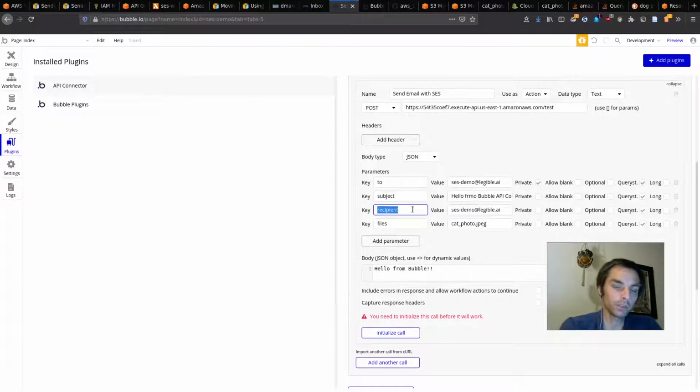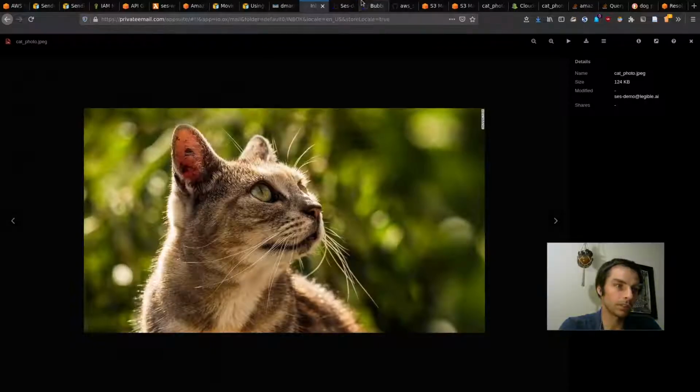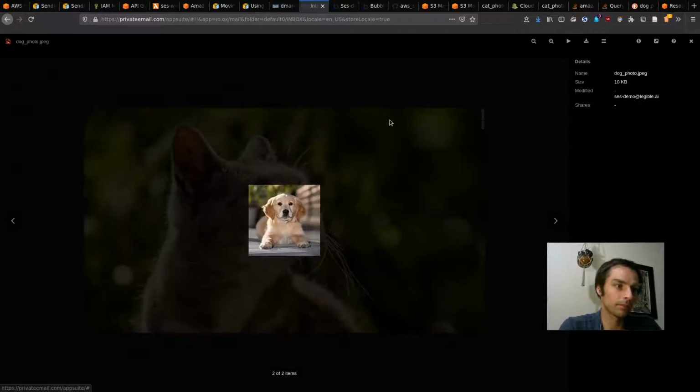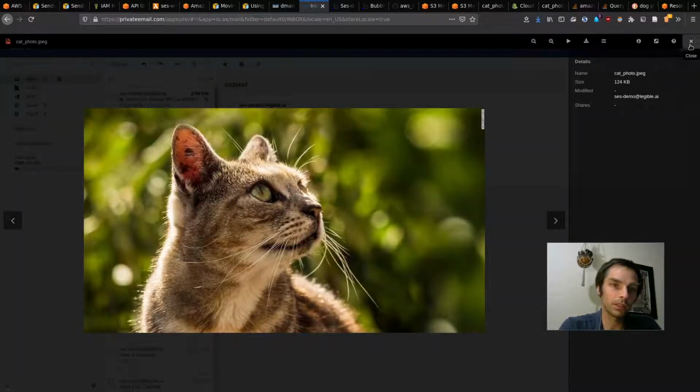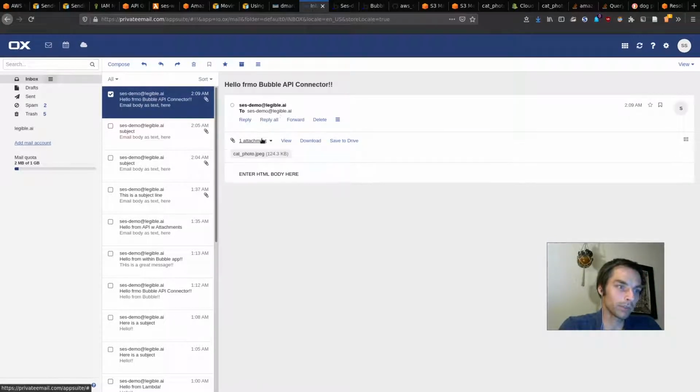Made a mistake here. This shouldn't be recipient. This should be sender. And then if we initialize, hopefully we'll get a successful call. Yeah, we see the success message. And over here in our inbox, we should see, that's the dog photo. We should see the email that we just sent. So hello from Bubble API connector with our cat photo. So that's good.